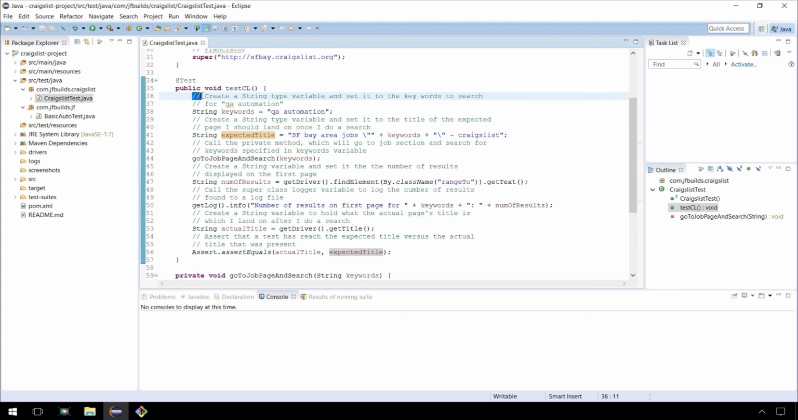Next, we have a variable. Notice that all these // are comments. That's just going to help you know what each line really does. Here we have another variable, string type, and we're going to set that to the page that we expect. Once we actually do a search on Craigslist, it brings us to a page, and I'll show you where that is. You'll see the page title is, depending on what area you're creating your Craigslist test for, we're using the SF Bay area, then whatever keywords, and then it's going to end with hyphen Craigslist. This needs to match exactly what the actual page title is.